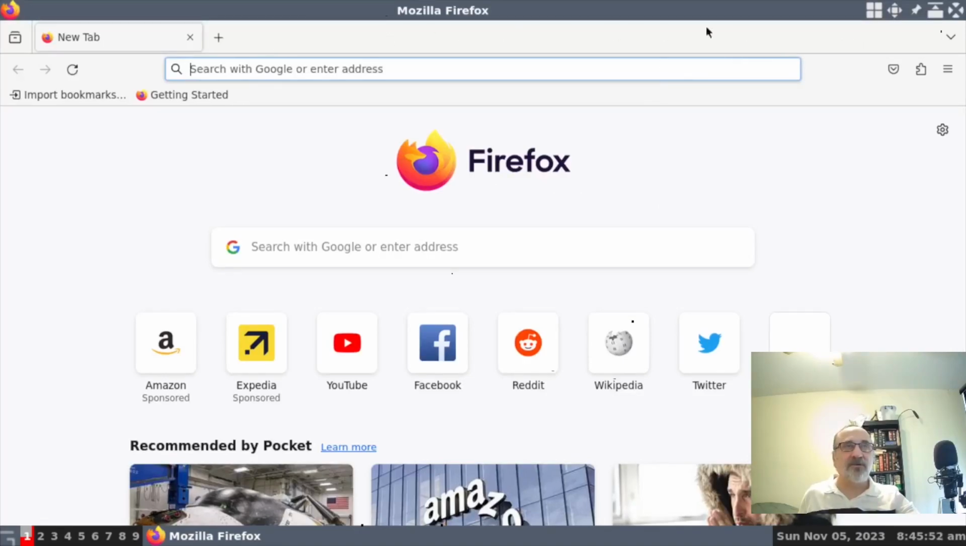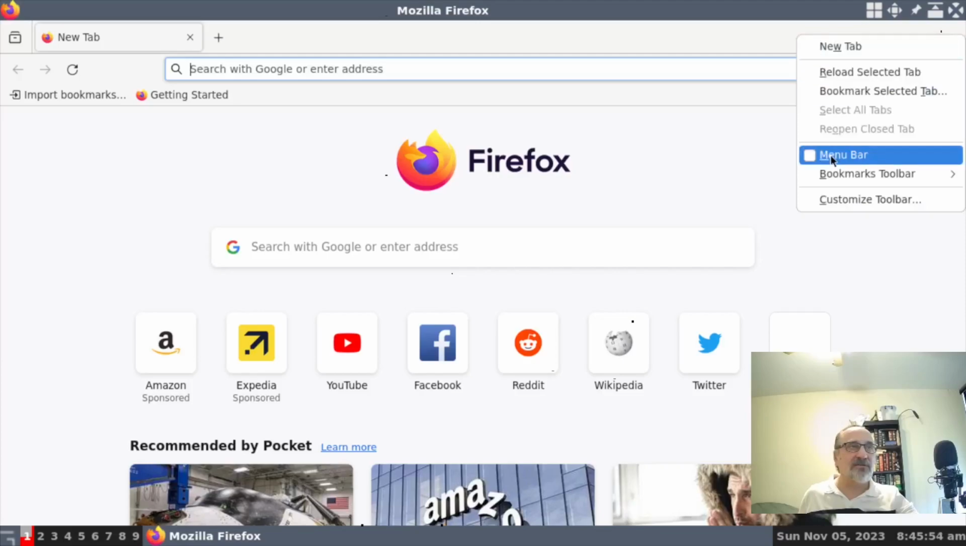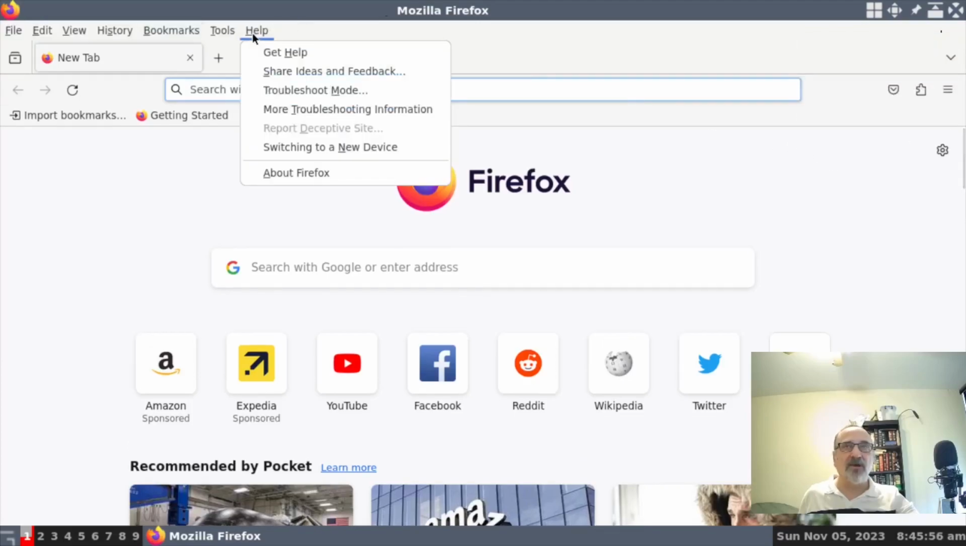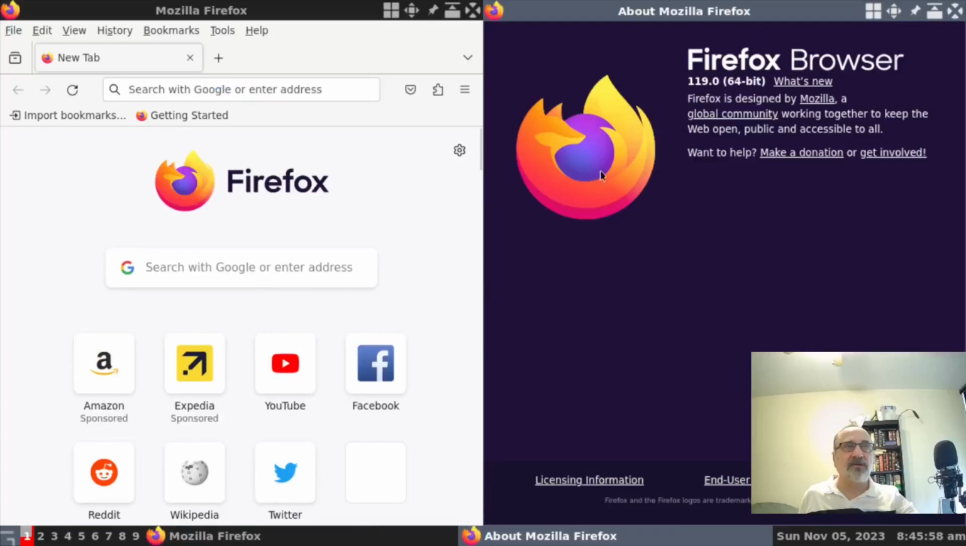So let's just see what version, but before we do that, let's put the menu bar up there and let's go to Help. About Firefox. And as we can see, 1.19.0, that's the current version of Firefox.